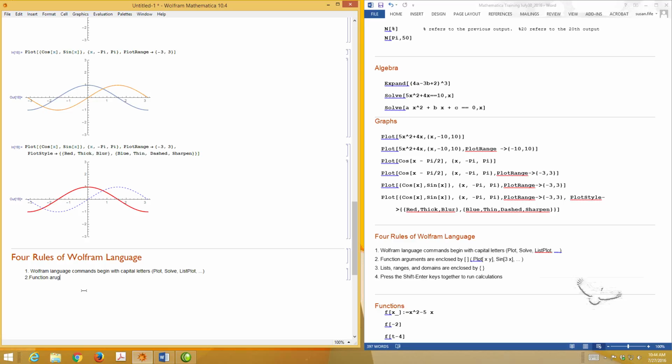Function arguments are enclosed by brackets. For example, Plot[x times y]. I leave a space. If you want to, you could use the multiplication. Sin[3 times x], and so forth.